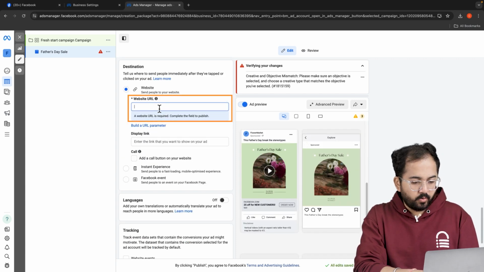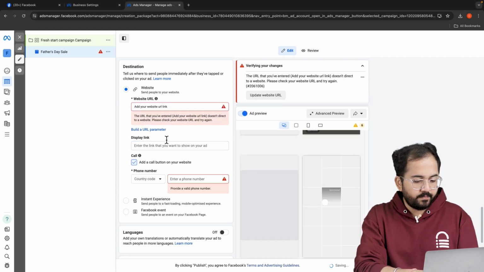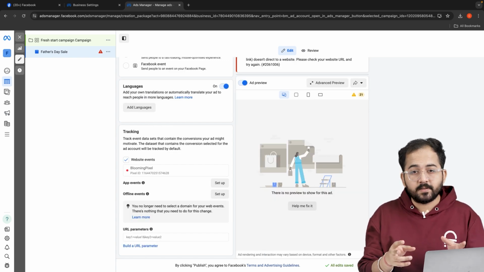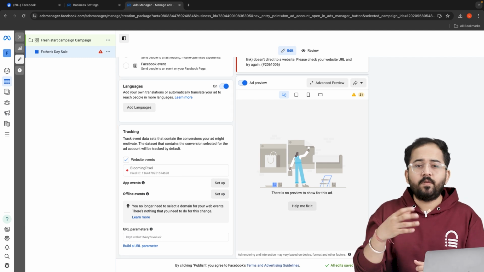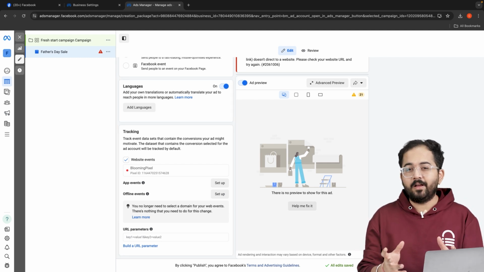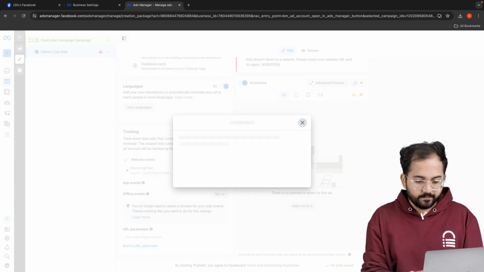Next, you can add your URL here to link it to the ad. You can add a call button for your users to reach you from your website from here. Facebook has also added these two new features, automatic translation and event tracking, that you can link with your website or app to use. So check them out and see if they fit your requirements. When you're ready, click on publish.